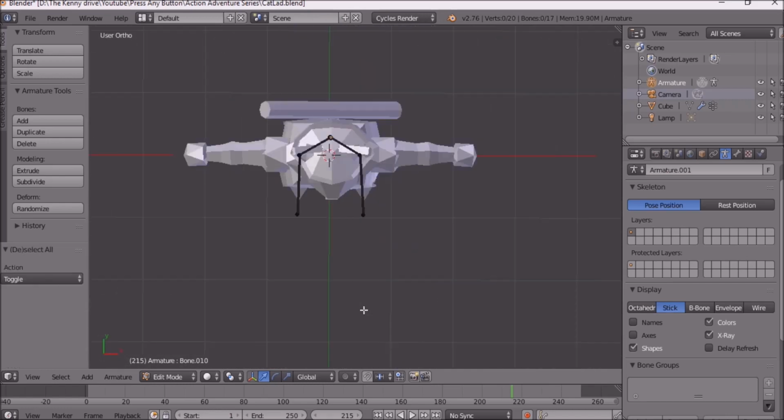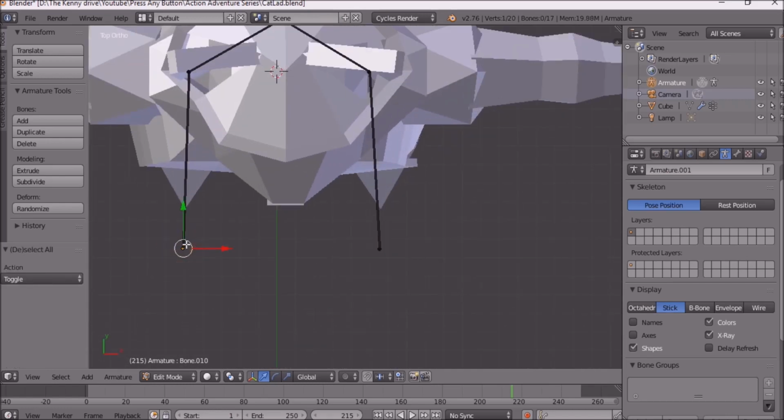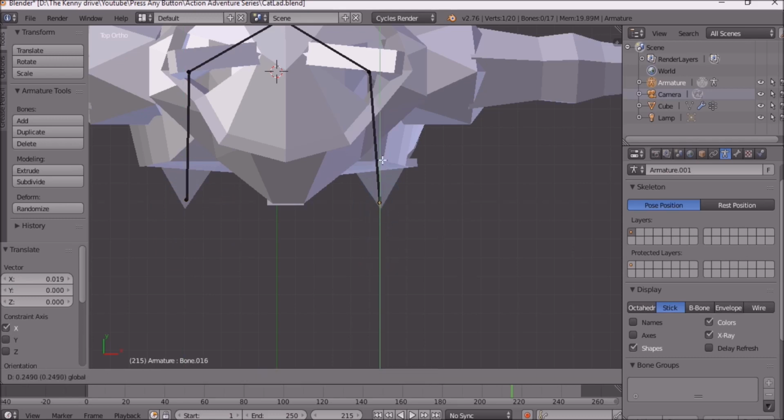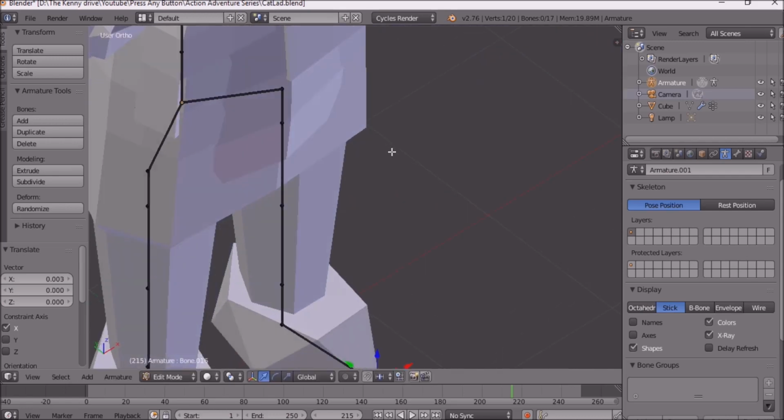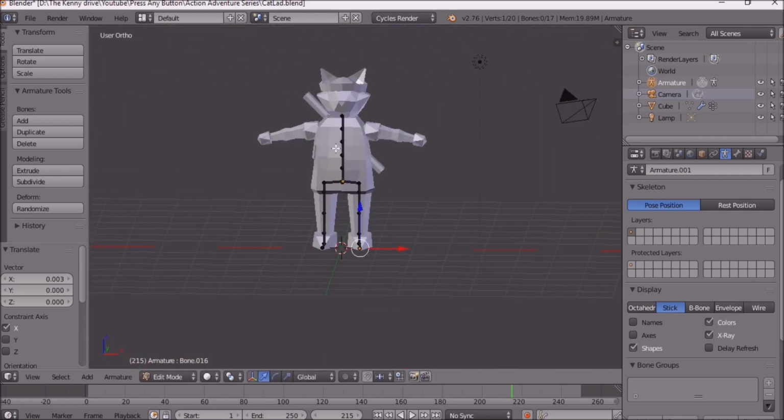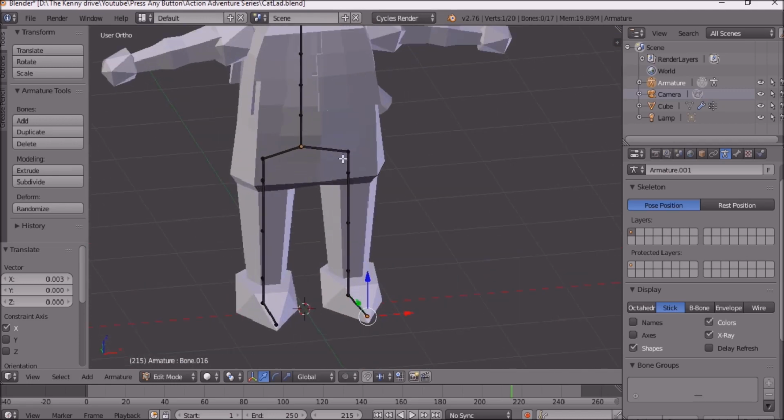Then I can hit that top view again, select these, drag that back, and then over. Select this, drag it back, and over a little bit. There we go. We have some legs.